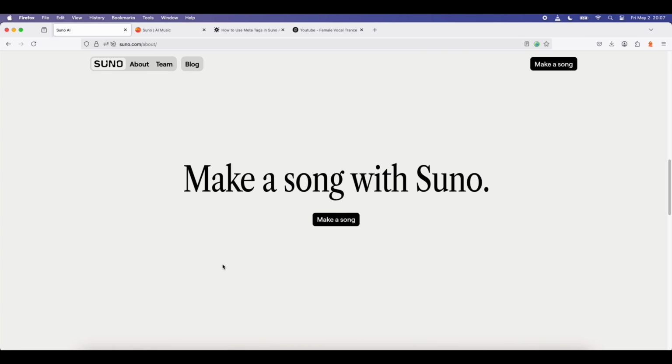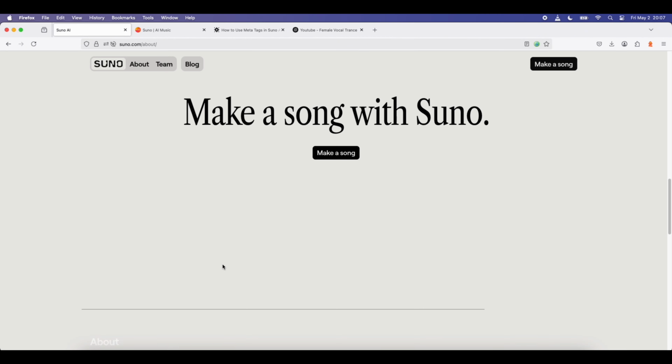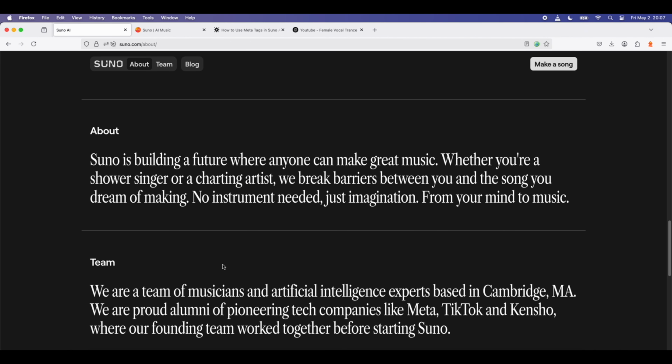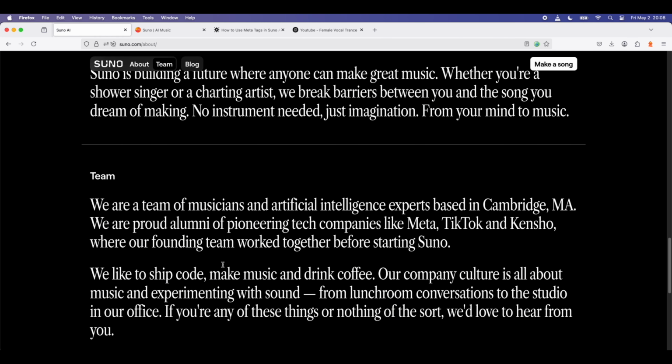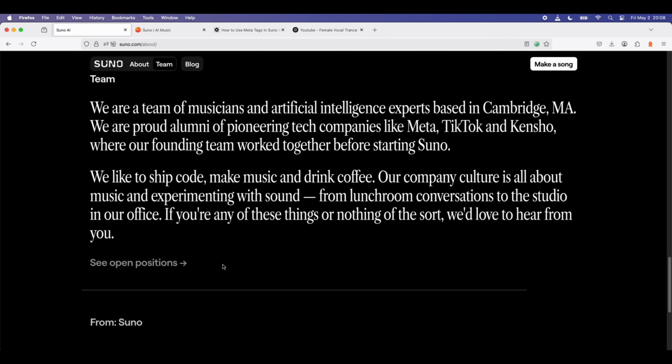In this video, I'll show you how to create music with Suno. Suno is an AI platform that lets you easily create music in just seconds. In my opinion, Suno is one of the best AI music platforms currently available and offers many useful features for music creation. Let's get started with Make a Song with Suno.